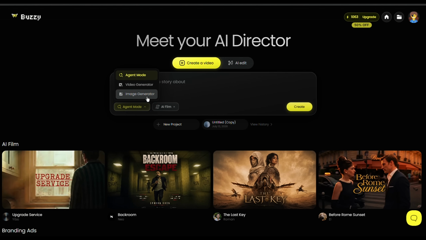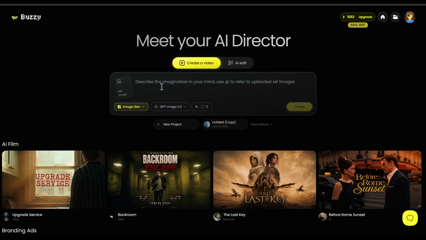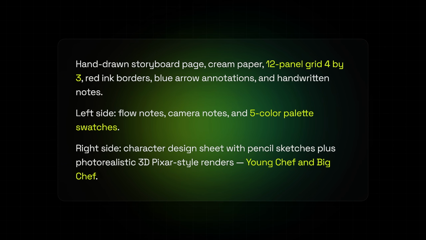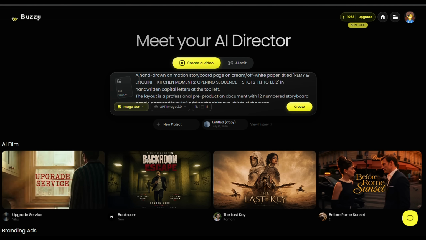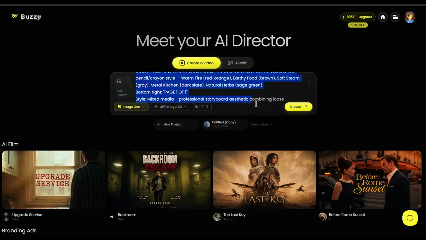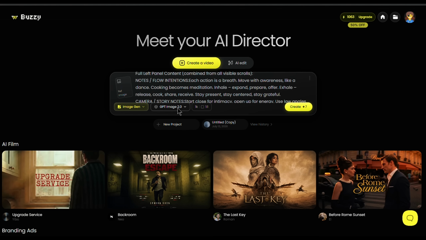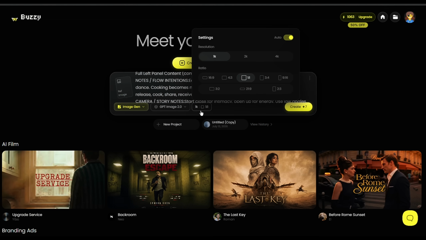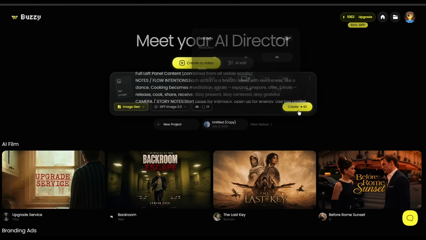Buzzy's got a ton of other tools packed in here too, like the image generator, and I want to show you a quick example. So I'm going to paste in this prompt. Hand-drawn storyboard page, cream paper, 12-panel grid 4x3, red ink borders, blue arrow annotations, handwritten notes. Young chef and big chef. Now I'm going to pick one of the best image models available. I'm going with GPT Image 2. Select 4K resolution, set my aspect ratio, and hit generate.